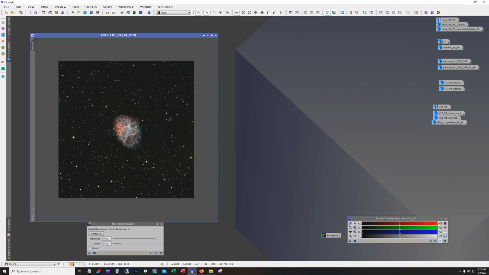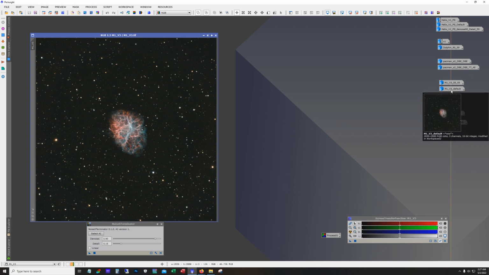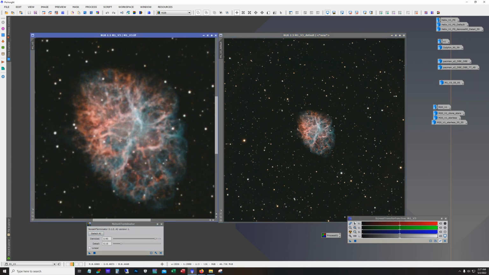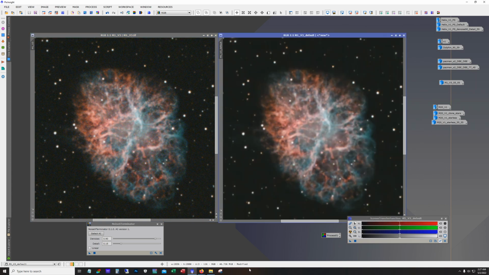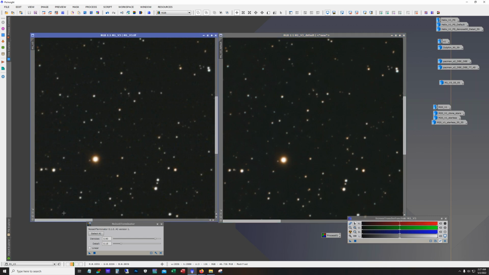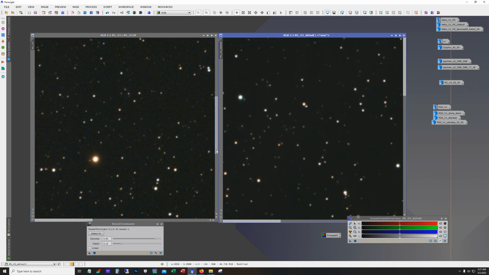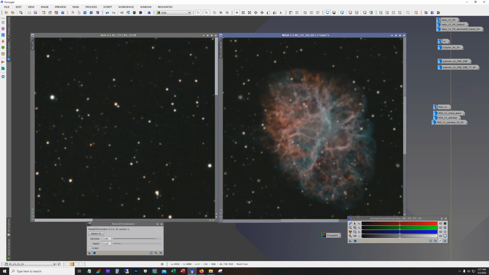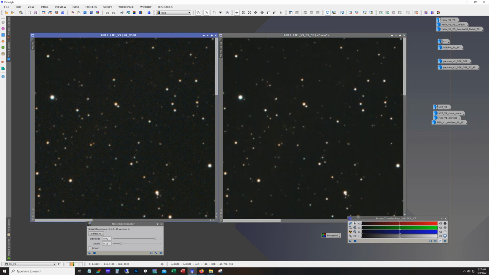Right, here we go. M1. So this is M1 on the right here with the default settings, right? Default settings 90 and 15. I definitely feel that this is too much. But here it is, 55 and 55. And yeah, this actually, I like this. I think this looks really good.